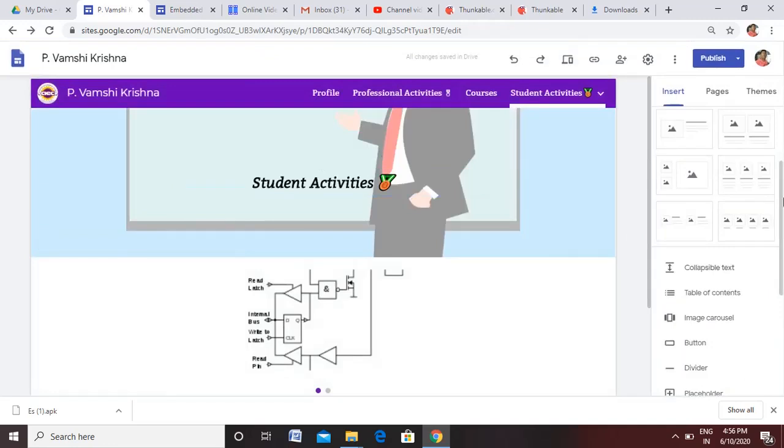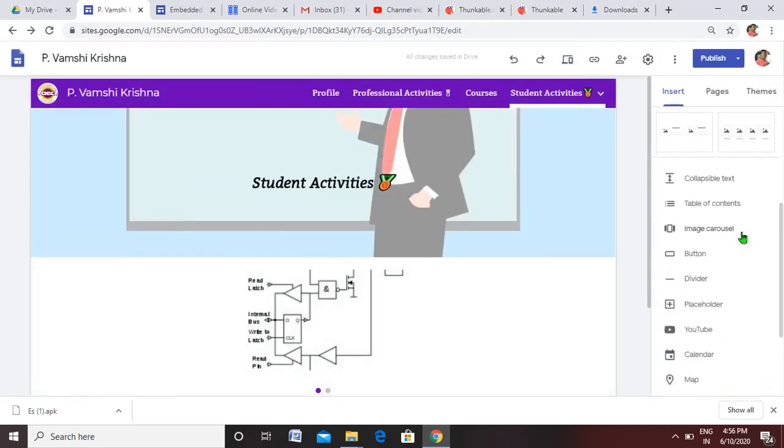Yeah, so after this image carousel, next I want to go to this button option. So if you want to use this button, what is the purpose of this button? Button means nothing but it is like a hyperlink. Whenever you create a button and click on this button, immediately you can go from this page to some other page in this website, or from this website to another website.